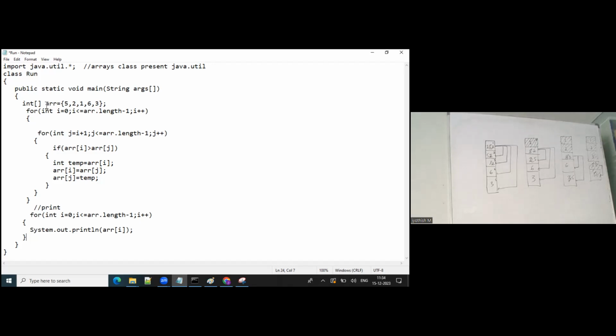We have to write that for loops. Below, print the array after sorting. If you are not printing it, how will it print in the console?